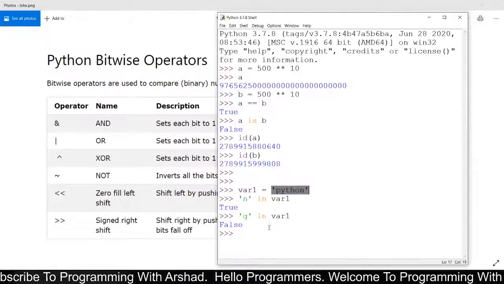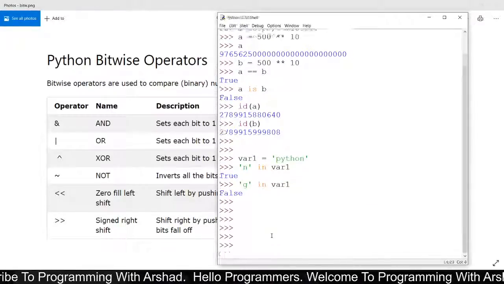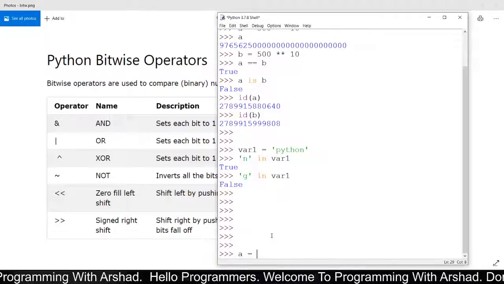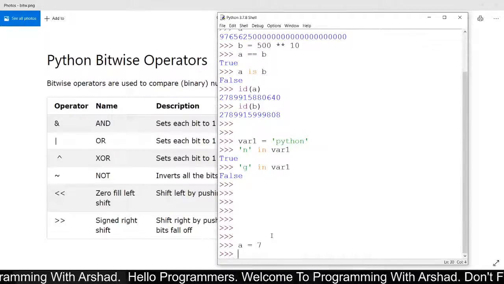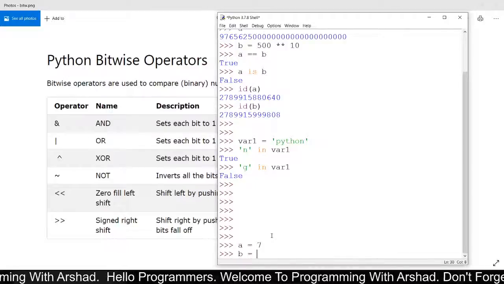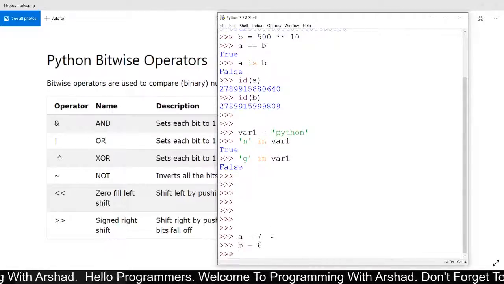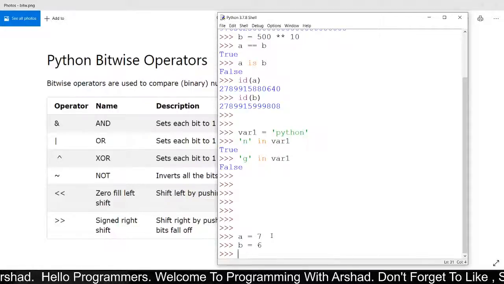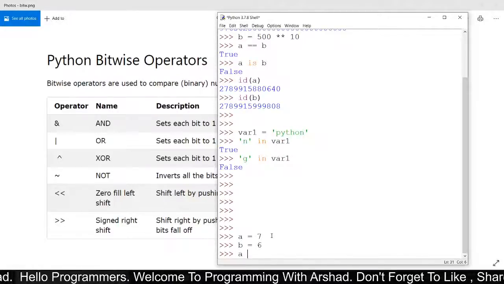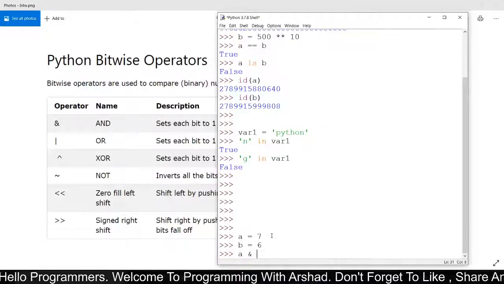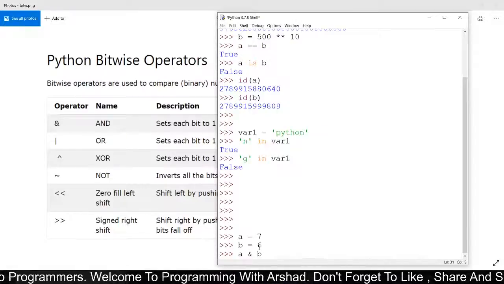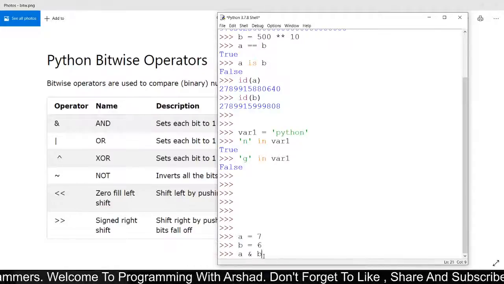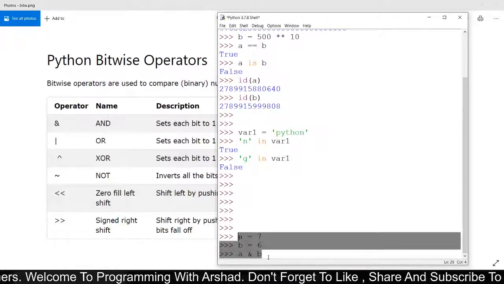Now I am opening my IDLE once again. Here I am declaring a variable named A and assigning a value of 7 to it. Again I am declaring a variable named B and assigning a value of 6 to it. Now first of all we will try this bitwise AND operator. Before hitting enter, first of all we will solve this in our notepad.